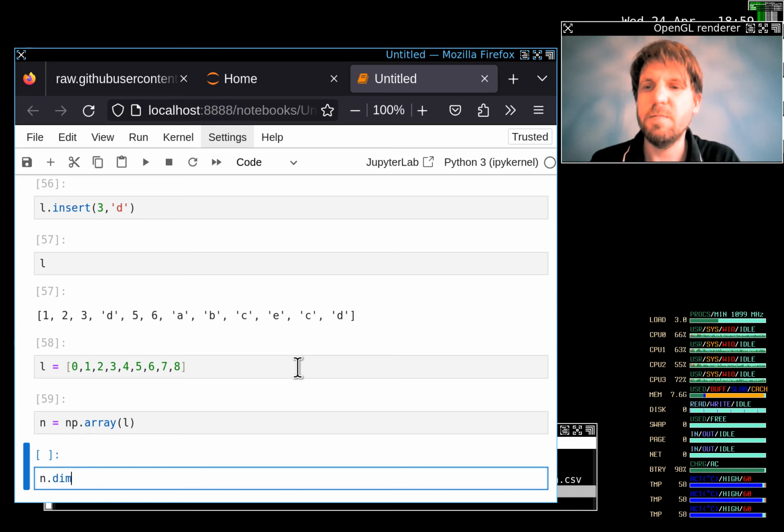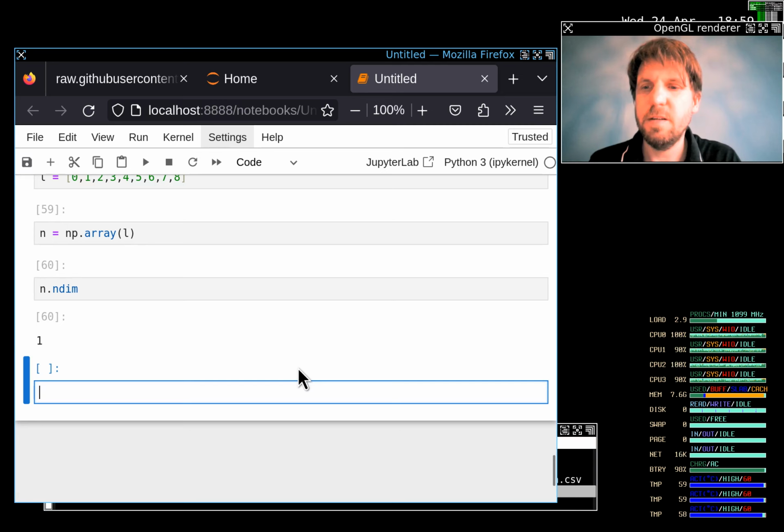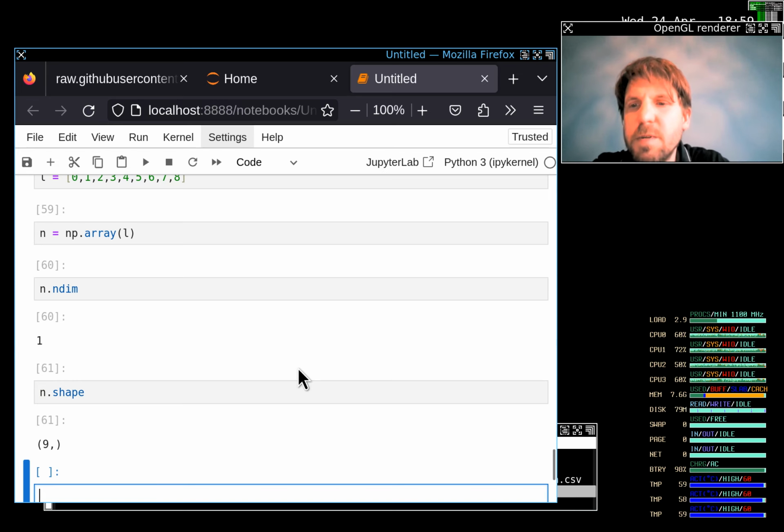If I type in how many dimensions I have, we can use this accessor here, and we see we have 1 dimension. The second thing we have is an accessor for the shape, and the shape tells me, okay, I have 9 elements in this first dimension.